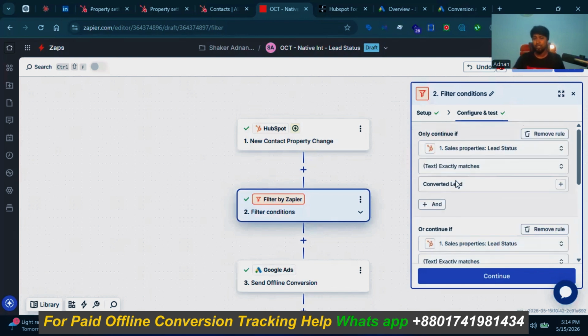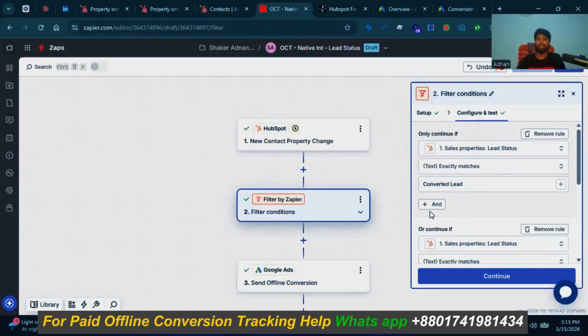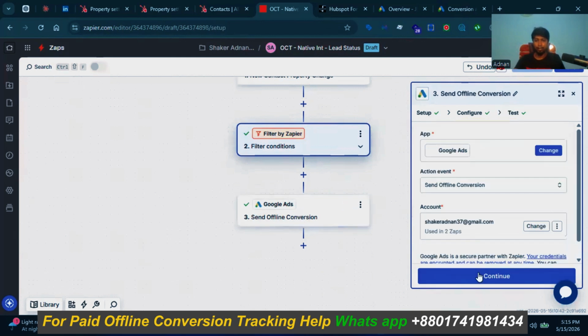Also, you can use the AND option. Suppose you want to send data only when both conditions are matched, converted lead and qualified lead together, you can use the AND option. So that is the thing.